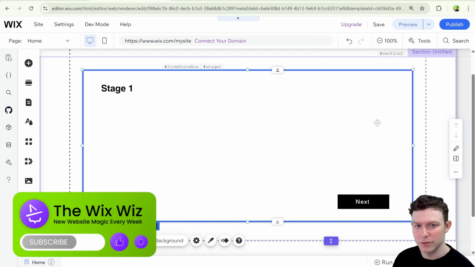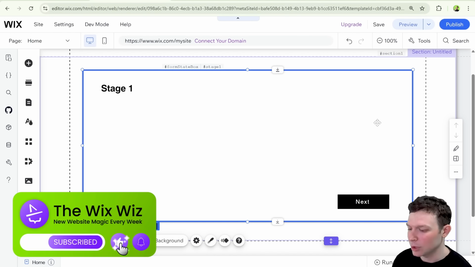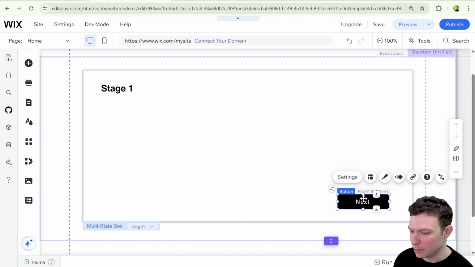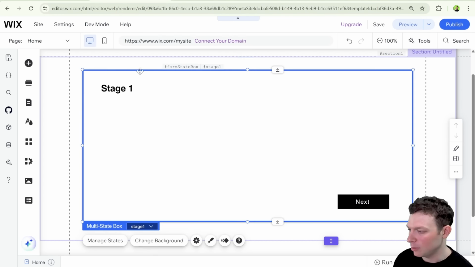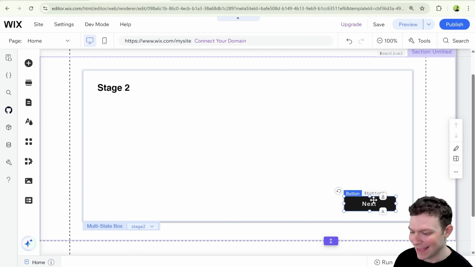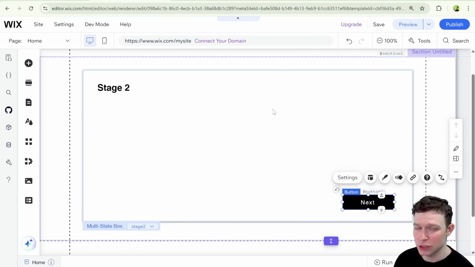Now that we have our first next button down pat, the next thing that we're going to do is replicate this for our stage 2. So I'm just going to copy this next button right over here. I'm going to navigate to stage 2 in the multi-state box, and I'm going to put our next button here using paste. And here, inside the next stage of the form, we need to make a decision. And this will depend on your project, what you're trying to achieve, and what you would want to allow your users to do. But it's possible that you may want to allow them to go back.